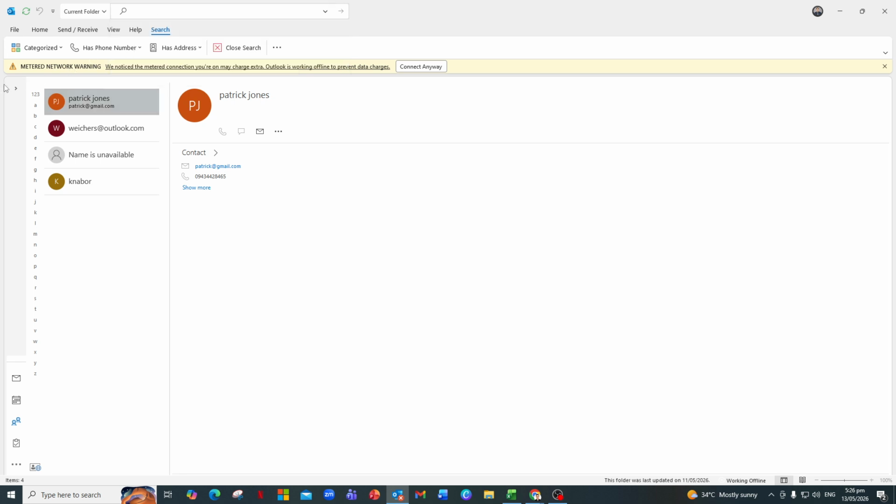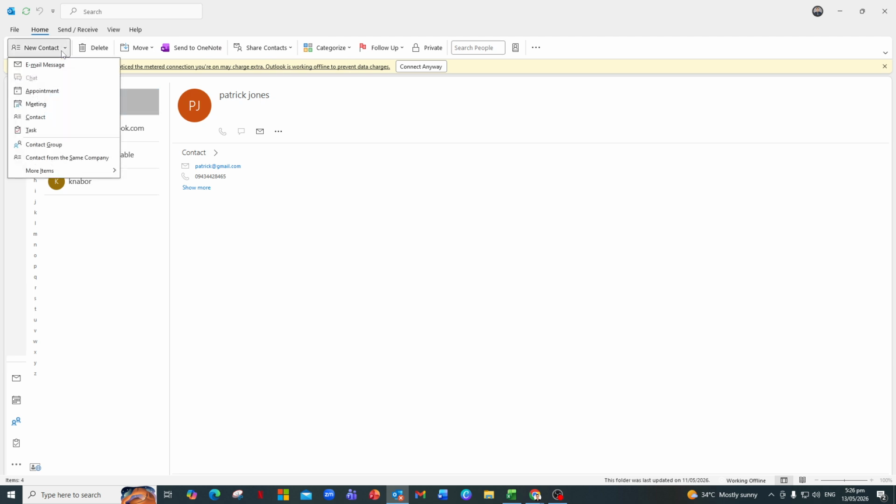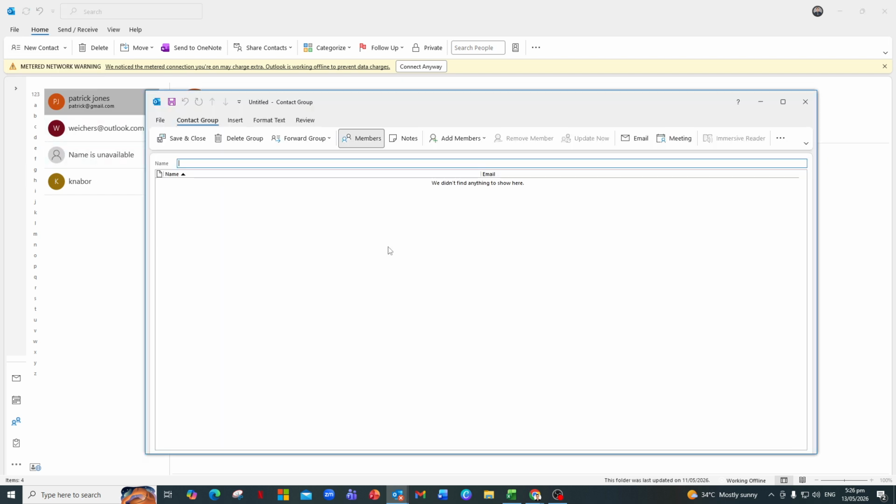With the group window open, you'll see the current members listed. To add new members, look for an option on the toolbar that says Add Members. Click this, and you should see choices such as adding from your Outlook contacts, from your address book, or creating a new contact from scratch. Choose the source that makes the most sense for you.